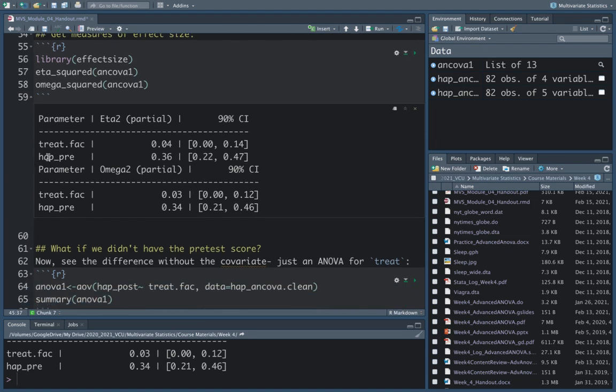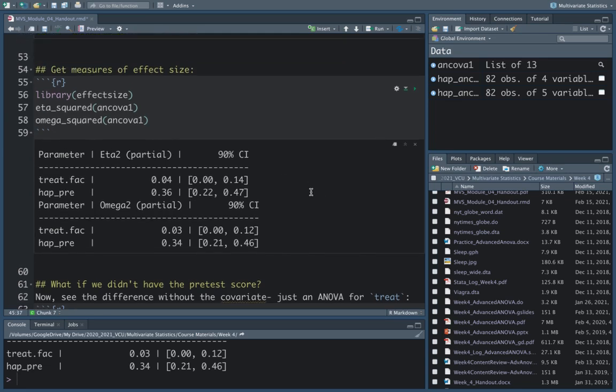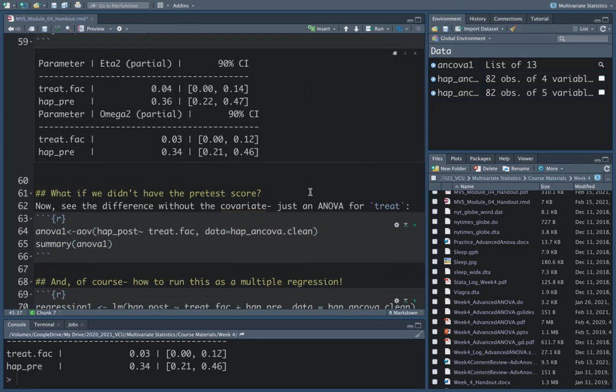So again, the effect size for the pretest is always going to be big if you have a relationship between your pretest and post-test, so that's not as helpful. But here is the effect size for our treatment. It's 0.04 in eta squared and 0.03 in omega squared, and here's a confidence interval for that too. So this is not a huge effect. This is definitely a small effect, but there might be something there.